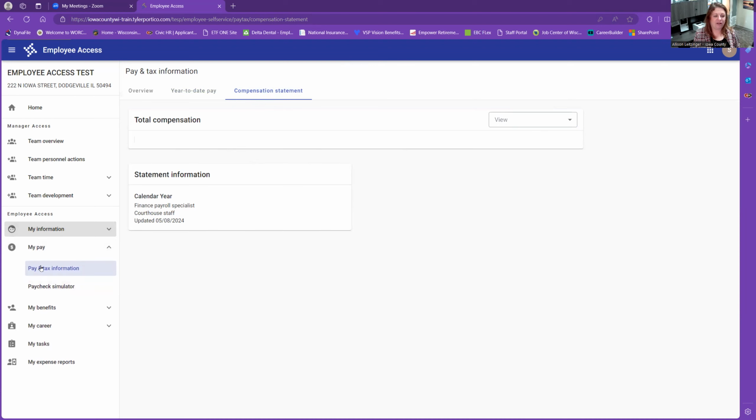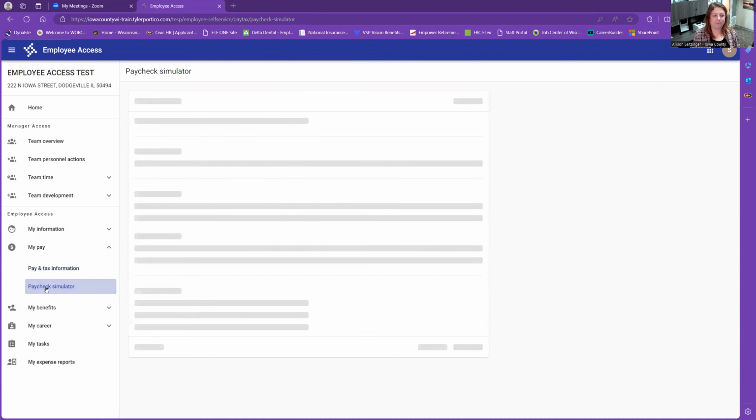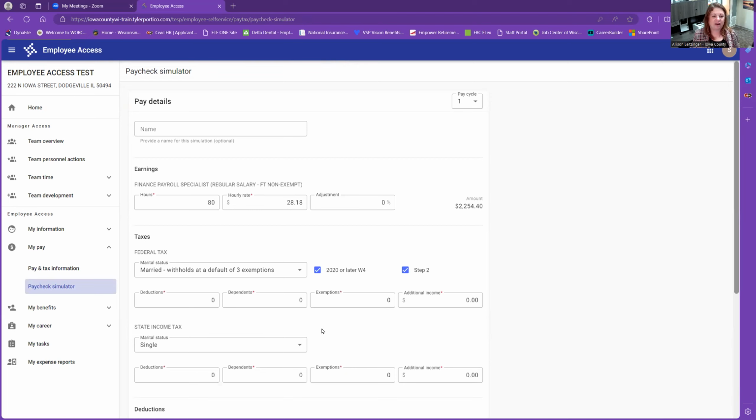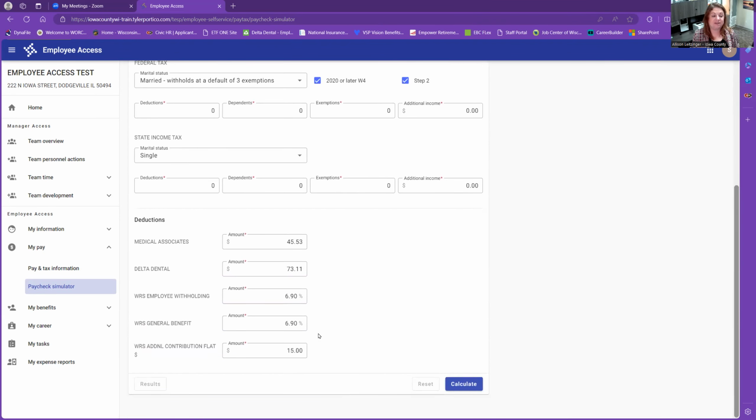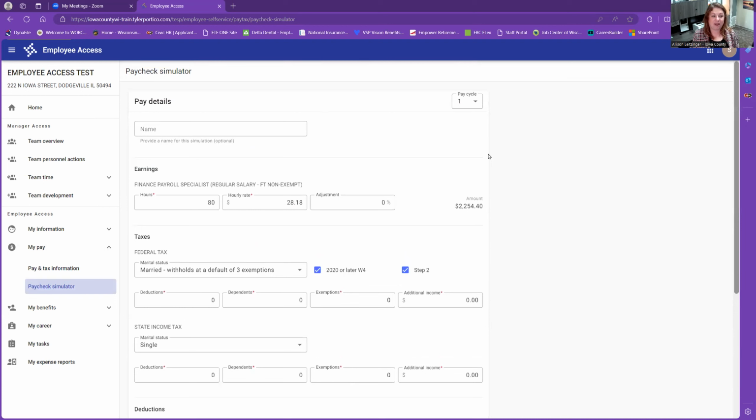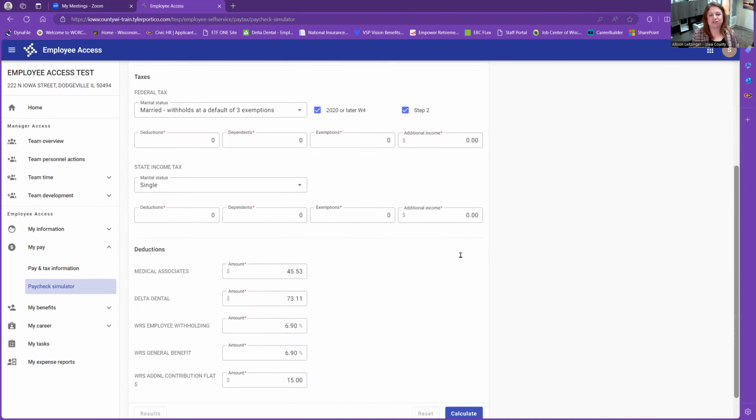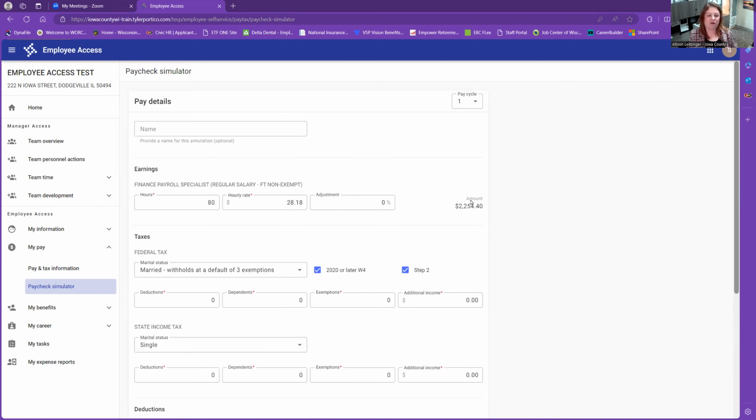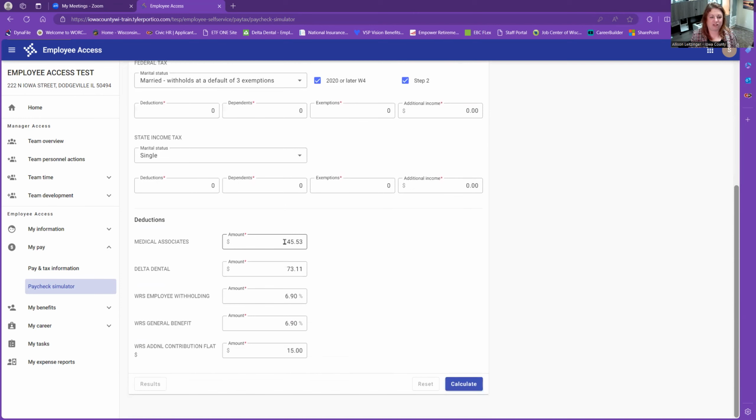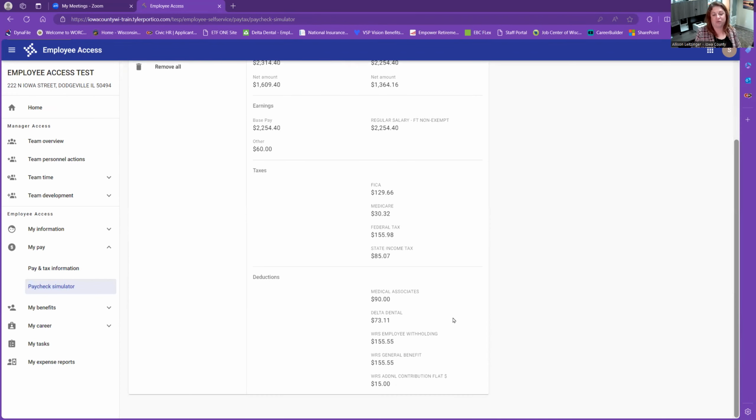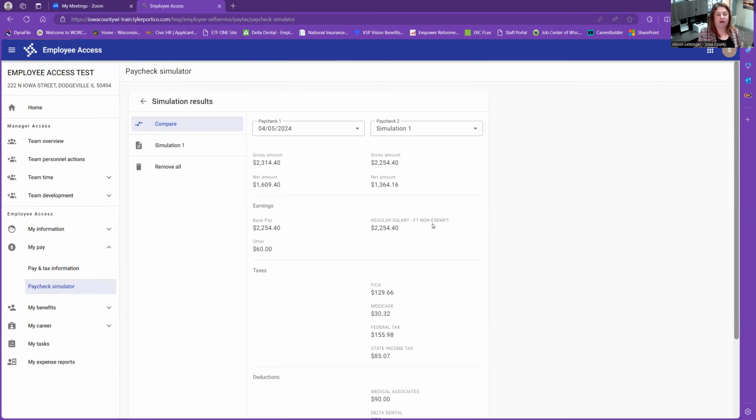Under my pay, still under my pay, we have a paycheck simulator. Under here, if you are going to be making changes to any deductions, or you want to add an extra benefit, or you want to change your taxes, you can go ahead and make that in this paycheck simulator, and this will give you a great idea of what your paychecks will change to. So it tells you right now what you're doing, what you're making, how much that equals, and then also, if I wanted to change it, now it's going to be $90. It will calculate for me what my paycheck is going to be. You can compare them in regards to the changes that you're going to make. So that's pretty nice for everyone. That completes the My Pay.